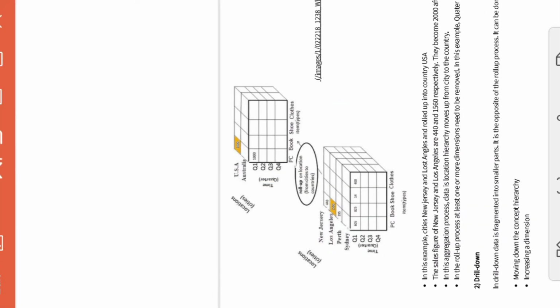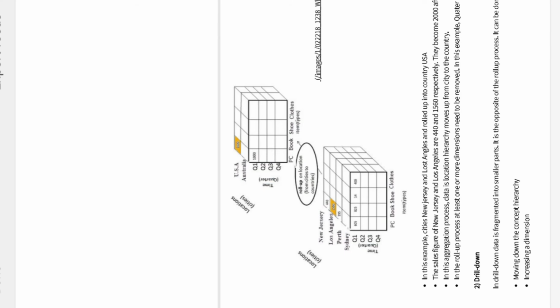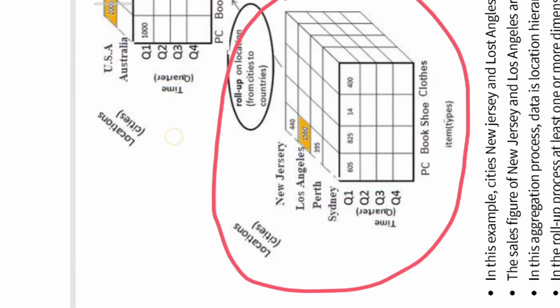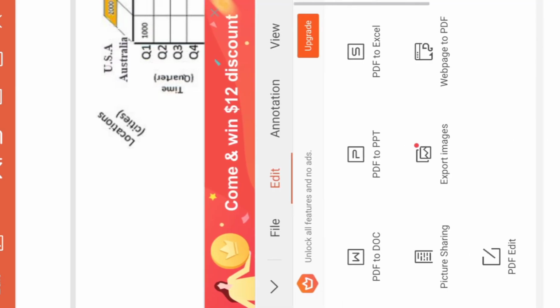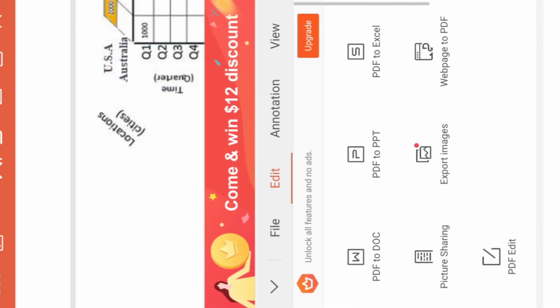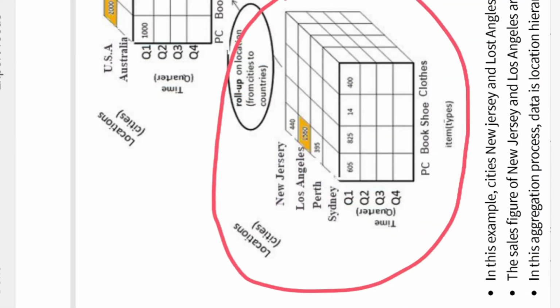See, here I am having the original cube, if you are able to see. This is the original cube. What is there in this original cube? Are you able to see? Well, I'll zoom it in. See what I am having here.